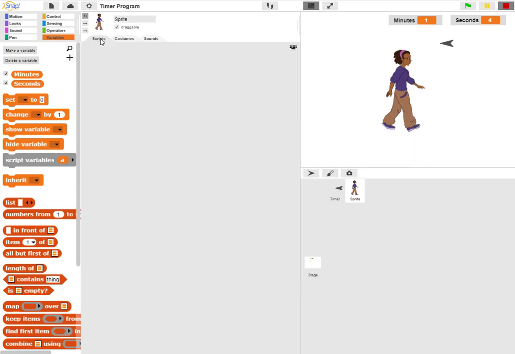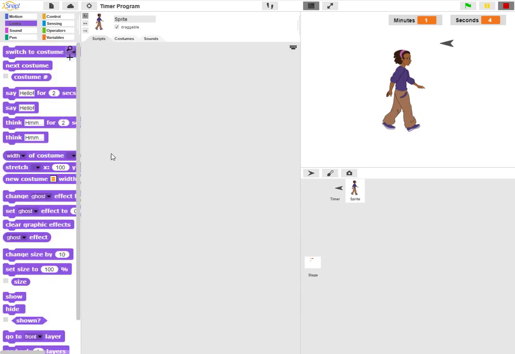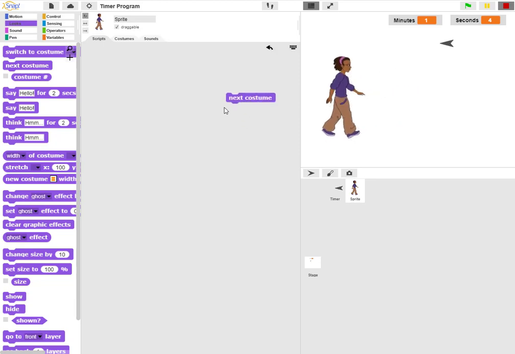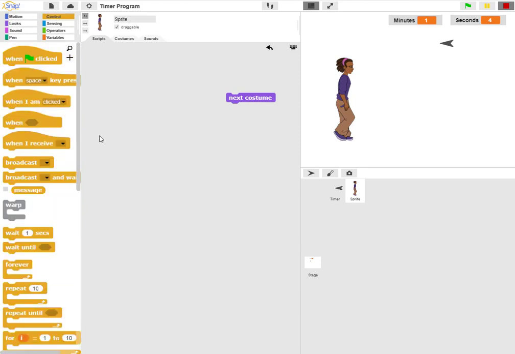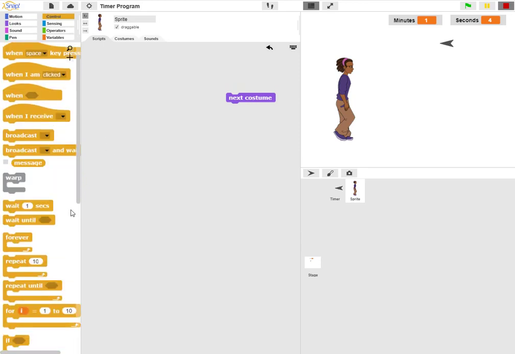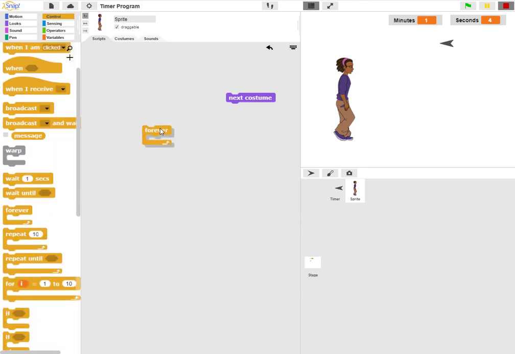Now I can go to scripts, go to the looks menu, which is purple, and I'm going to use the next costume code block to allow Avery to walk. So if I click each time, then Avery walks. We're going to use a forever loop in much the same way we did the timer, and put the next costume in that after we add a wait statement.